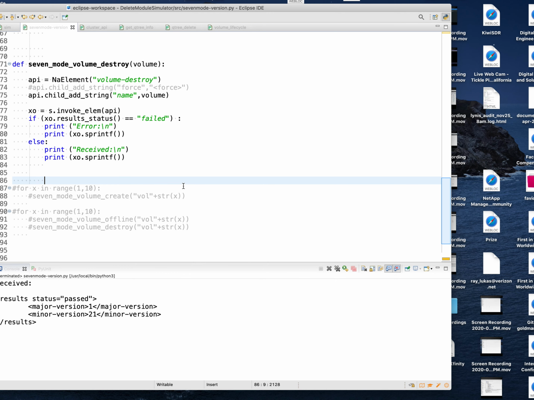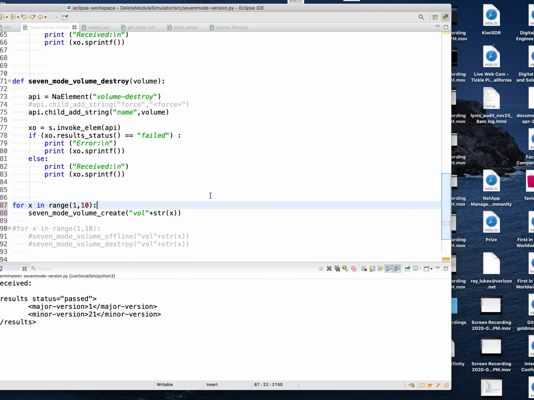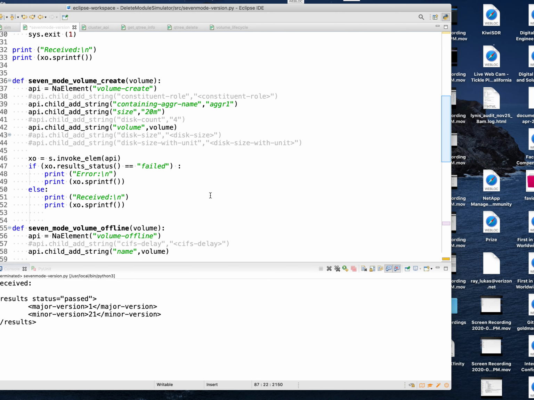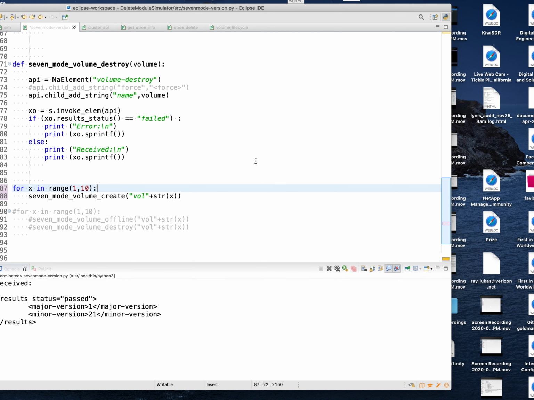So let's see now if we can create 10 volumes in a row. This was working before I destroyed the filer. So we're just going to make a 7-mode volume create. There's a volume name. We're going to append the name to it, 1 through 10. And there's our volume create right there. It's going to use aggr1, which we have. Tiny little volumes, use the name volume we passed in up here. Pretty easy, right? Let's see if it'll work.